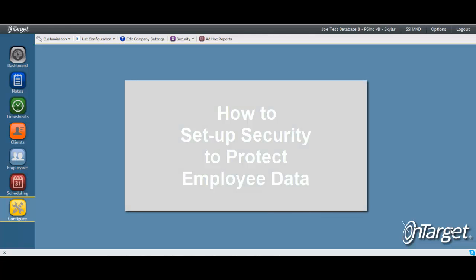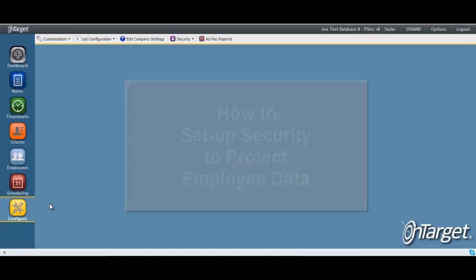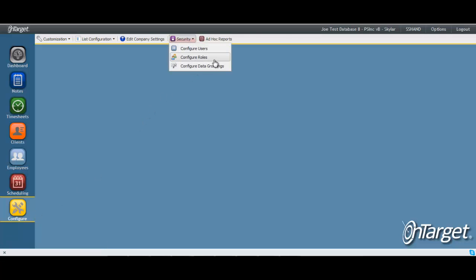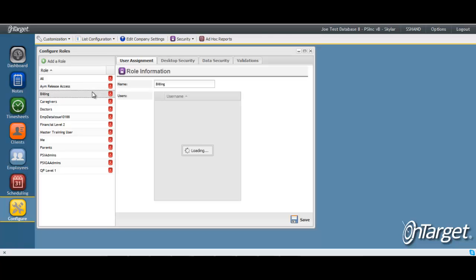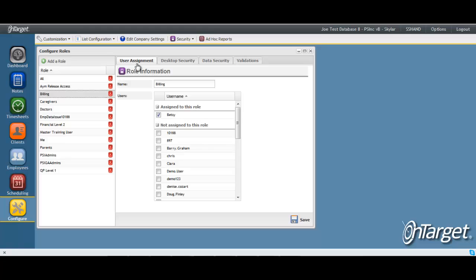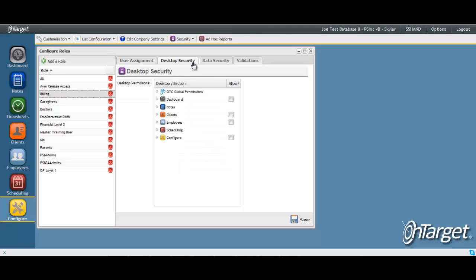Let's take a look at your options for controlling how employee information is managed in Security. The Security setup can be found in the Configure desktop under Security in the Configure Roles menu. Different levels of access can be created for each role. So once a role is selected, you can begin determining how each user assigned to that role will work with employee information. The Desktop Security tab is where these settings are managed.